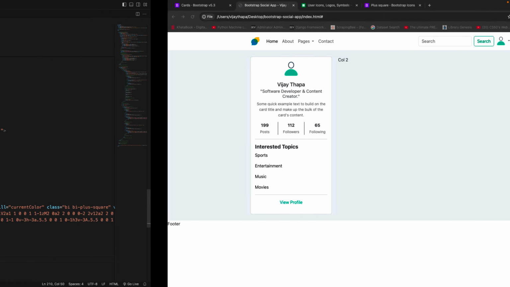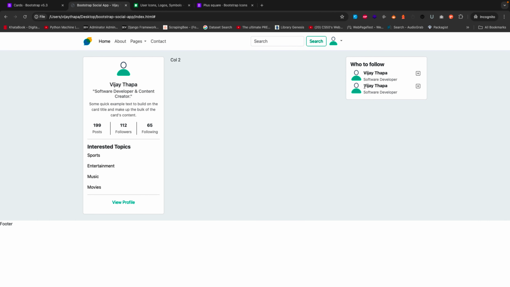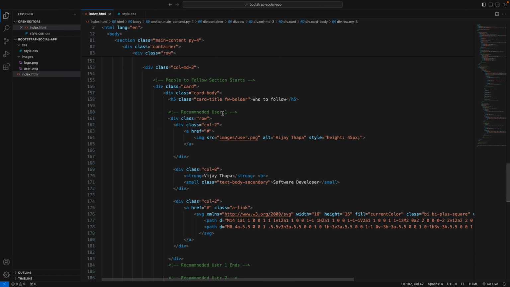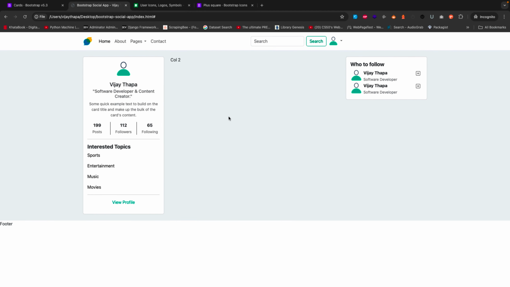Let's save it, go back to our browser, and if I refresh, now we have two different users, but the space between the users is a little bit small. So let's add some space. For that I will use, in the row, a margin on top and bottom. Top and bottom means y; x-axis is left and right, y is top and bottom. So my-3. If I save it, in user 2, in user 1 also I need to give my-3, margin on top and bottom 3. Let's go back to the browser and refresh, and now we have beautiful spacing between the two different users.